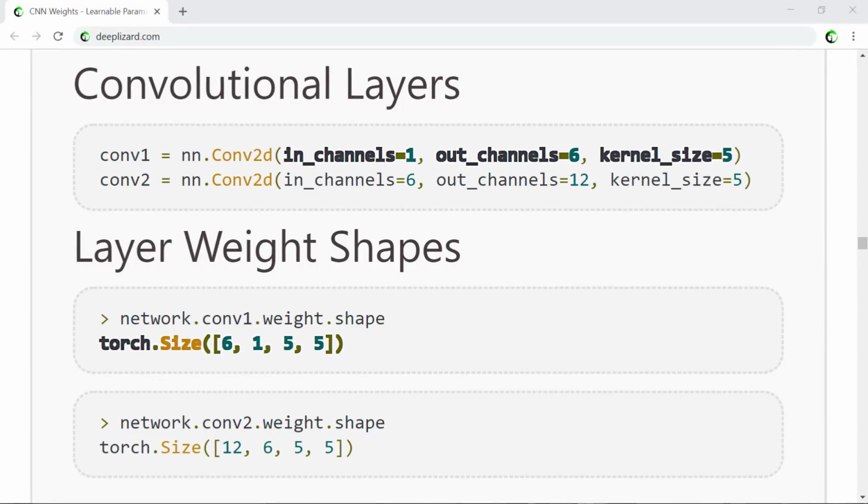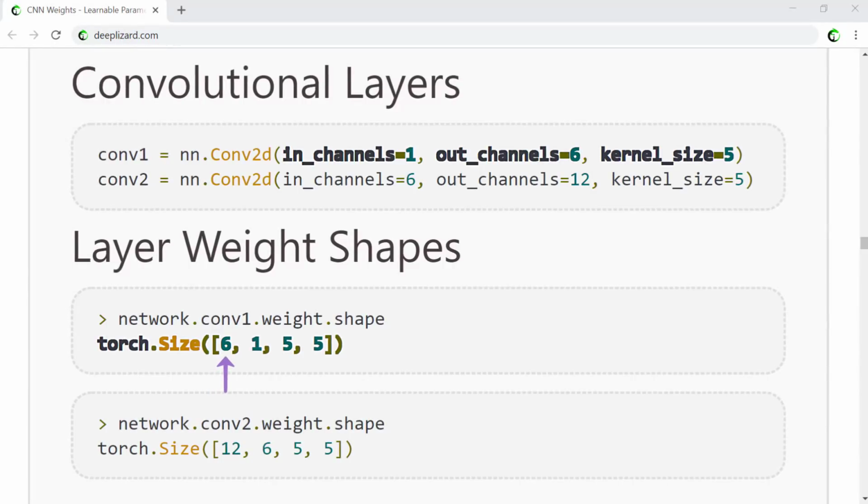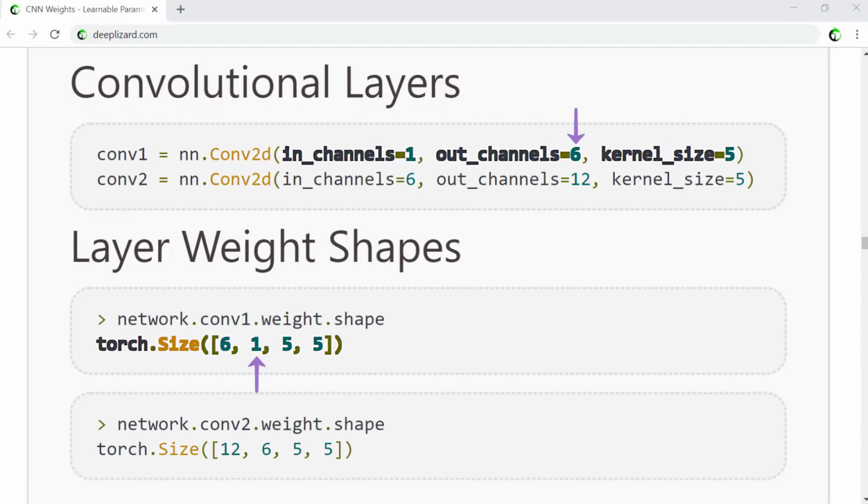The shape of the weight tensor for the first convolutional layer shows us that we have a rank 4 weight tensor. The first axis has a length of 6, and this is where we account for the 6 filters. The second axis has a length of 1, which accounts for the single input channel, and the last 2 axes account for the height and width of each filter. The way to think about this is as if we are sort of packaging all of our filters into a single tensor.